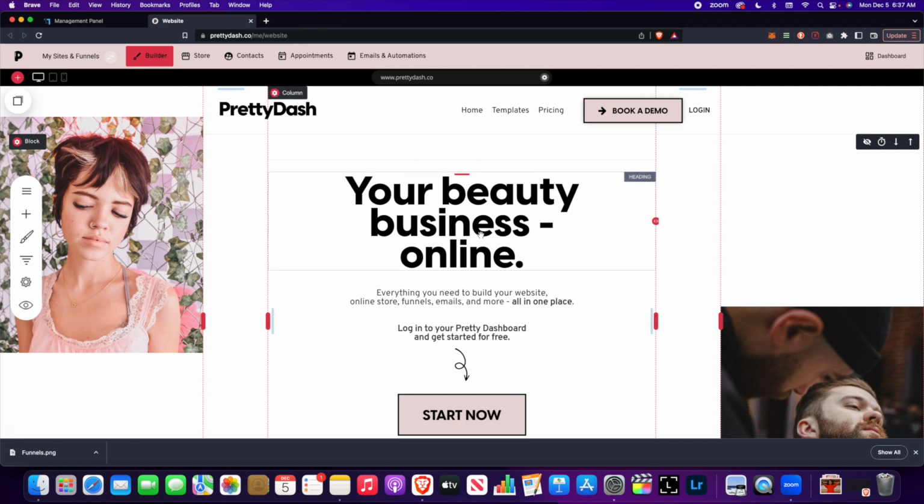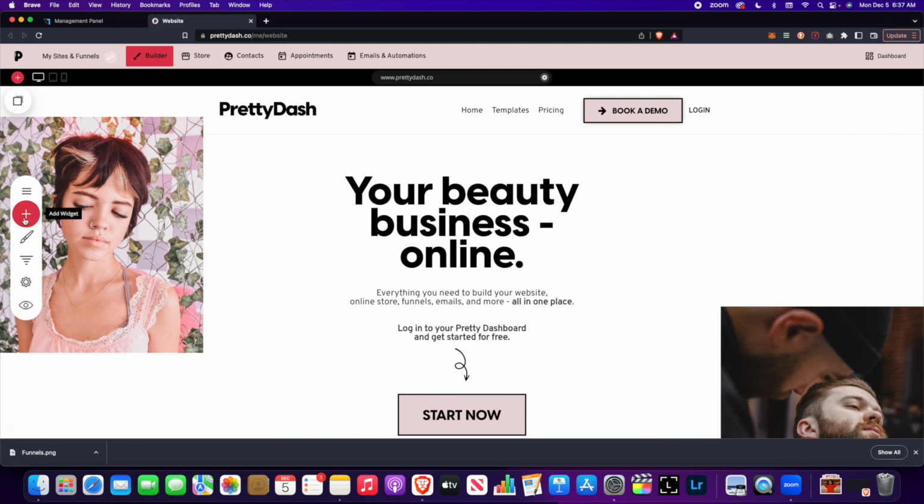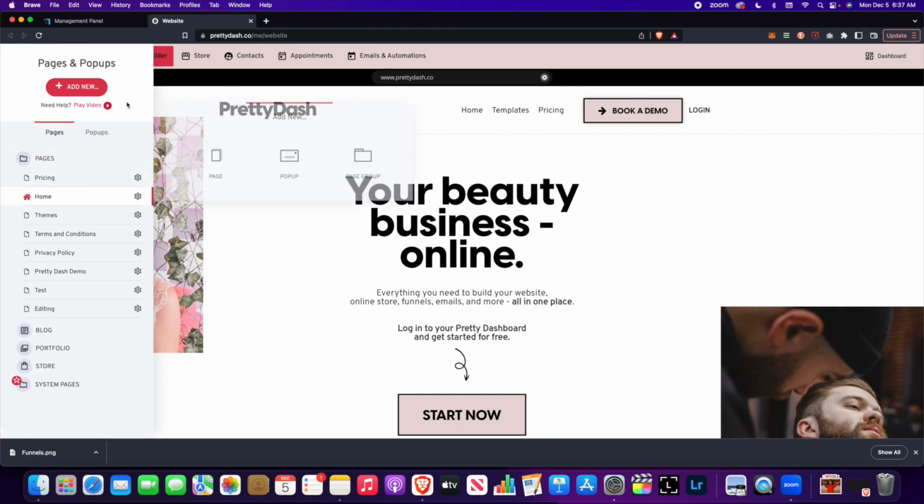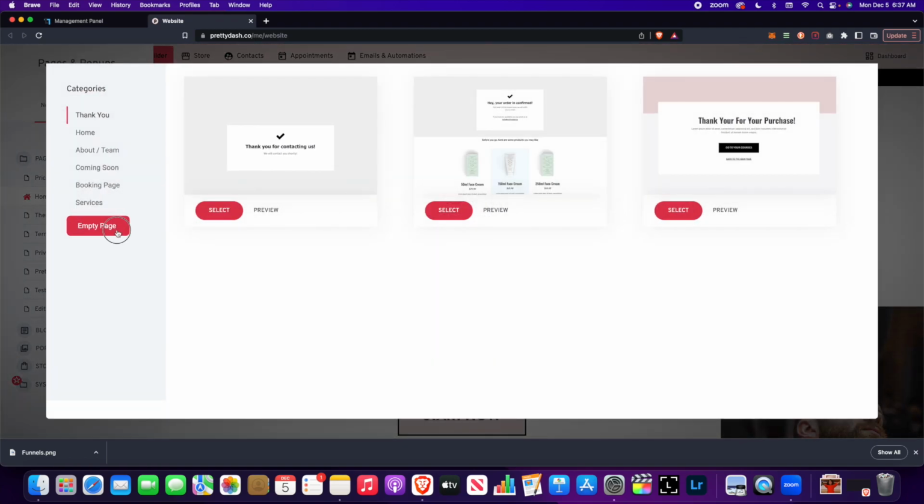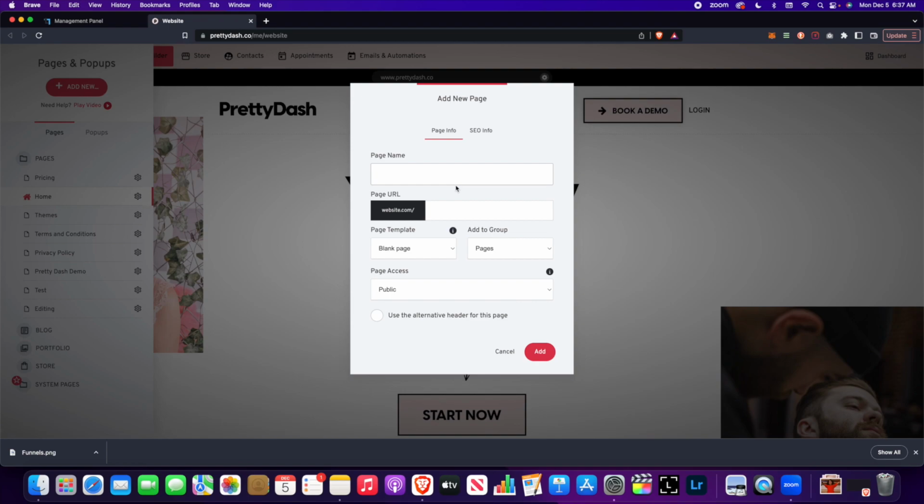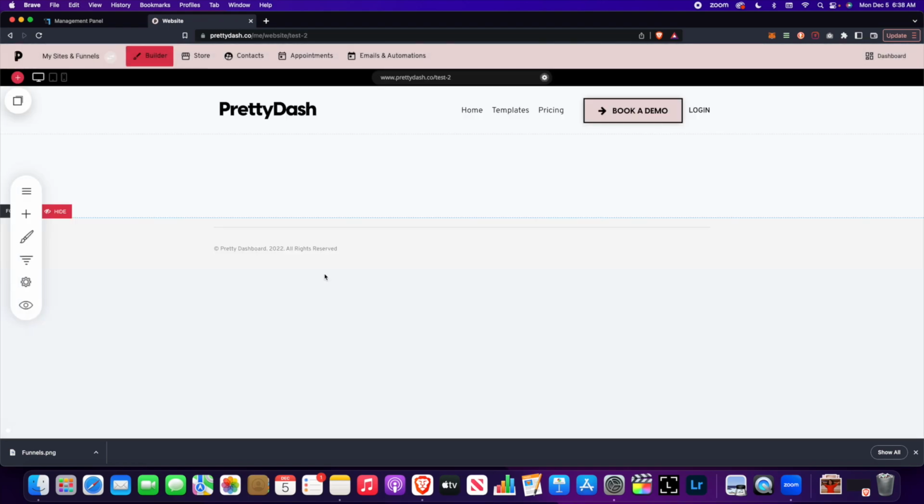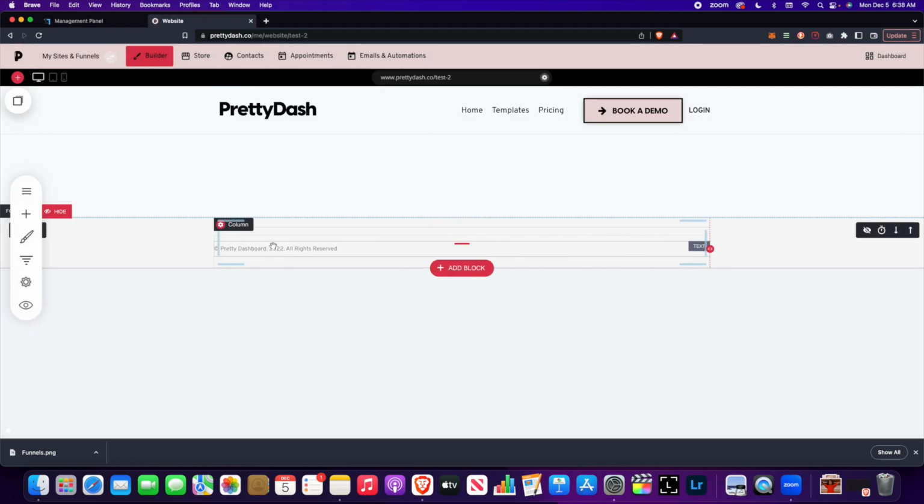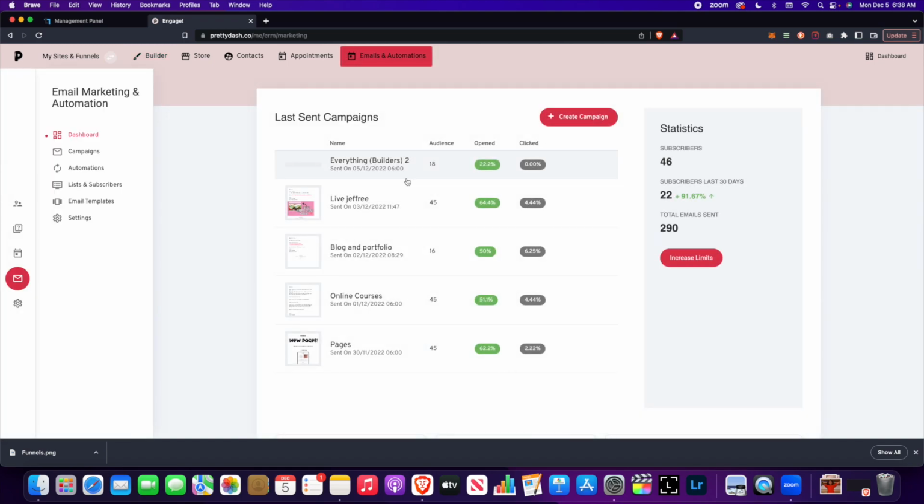So let's go ahead and start doing the first way, which is just the regular form with an email list automation. I'm going to create a new page, just so we use a blank page and we're not messing up anything. So we've created the page, but now we're going to go into the emails and the automations tab.